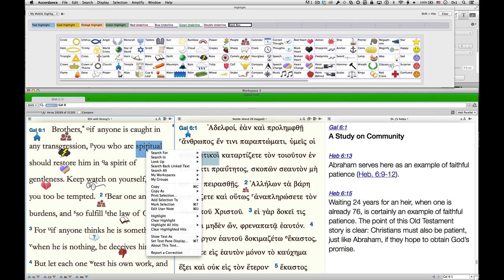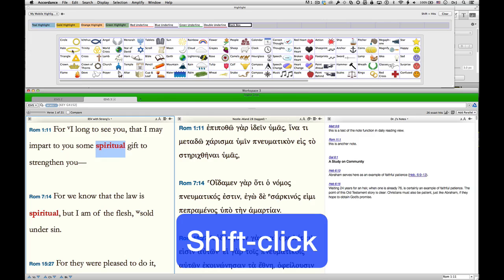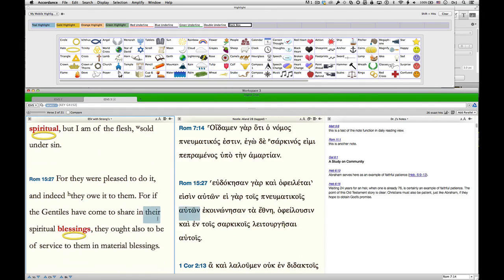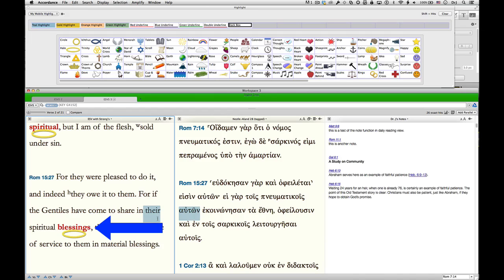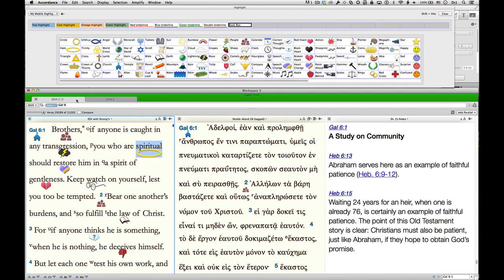If I search for the key word translated spiritual here, I can use shift-click to mark every hit with a halo. Notice this word is translated spiritual blessings here in Romans, but the search still found it, and shift-click still marked it, since it marks all hits. Now this is a really powerful feature when used in combination with our flex search option. Now let's move back to our study passage so I can demonstrate just a few other features.